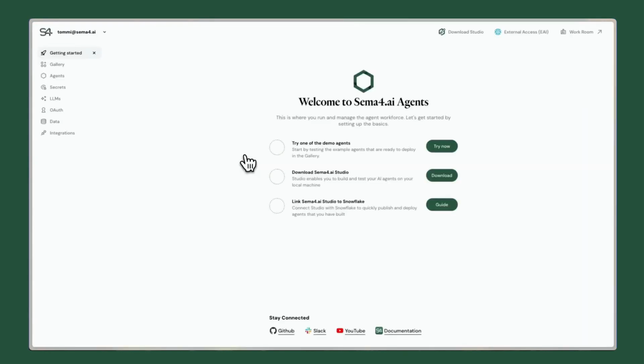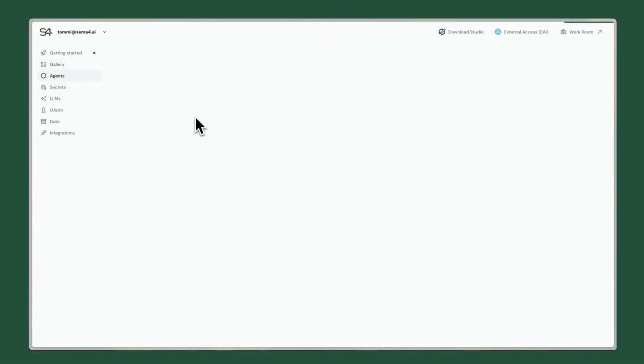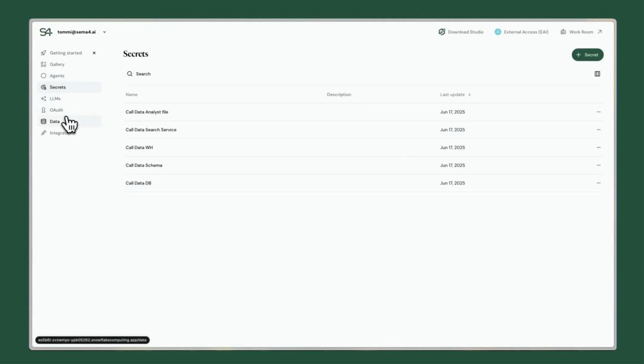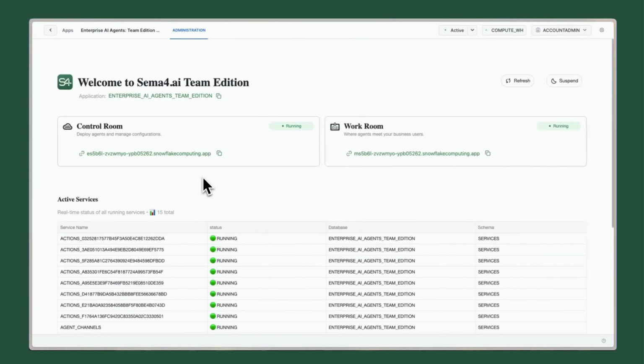If needed, you will be taken through the Snowflake login. I have already logged in, so I won't be asked that now. But you will see your gallery of agents that have been published over from Studio to Control Room, your deployed agents that are running live in your system, secrets, LLM configurations, OAuth, and so forth. And similarly, you would be able to access Workroom from this link. But I will leave this demo for Luis to take and show you in a bit.